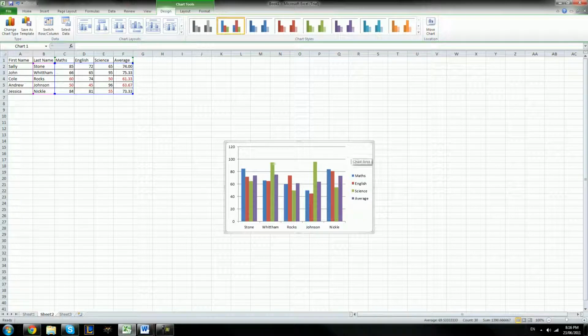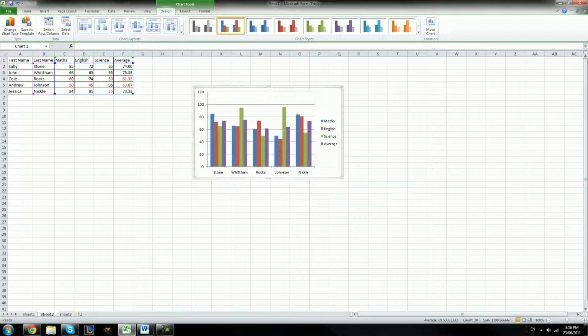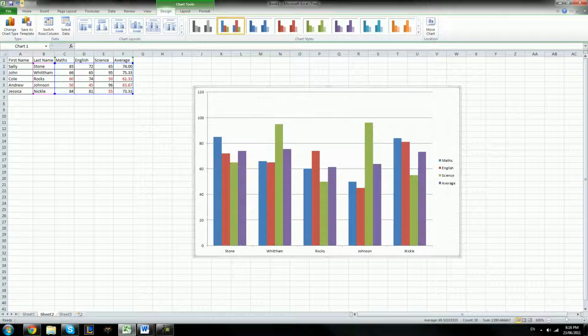So we click on that, and as you can see, it automatically creates a graph using the supplied information, using what it thinks is the most relevant. So we have last name Stone, we have maths, English, science, average, same for Widom, Rocks, Johnson, and Nickel. So it's extremely easy. That's all you have to do.